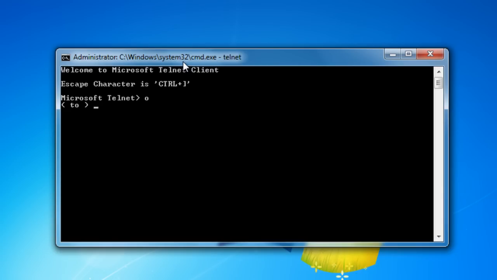Next, type in towel.blinkenlights.nl. Once you type this in, go ahead and press Enter.